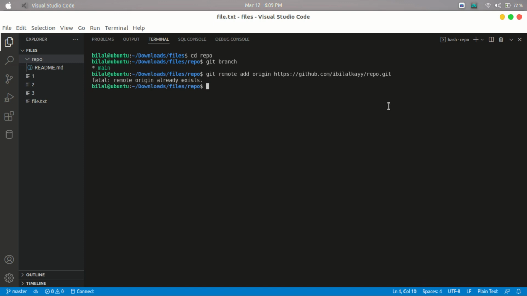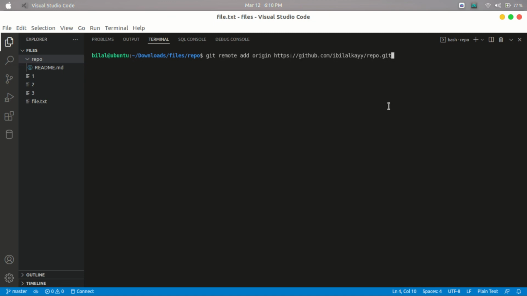So let's click on it. It already exists, so let's delete that first. Let's delete this repository. I will simply write git remote rm origin. After that, git remote -v. So there is nothing present. Let's type this command again, and now you can see that this repository will be created. git remote -v.